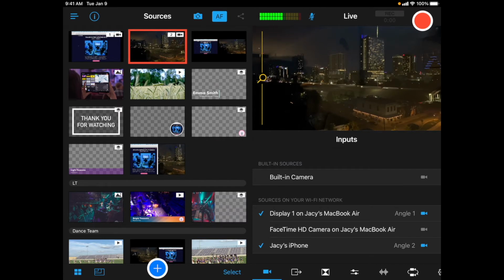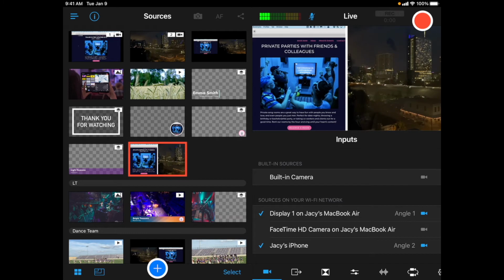To use the multiview during your production, simply tap it under Sources. The live feeds will automatically appear as part of the multiview. To remove it, tap a camera angle or other full screen asset.